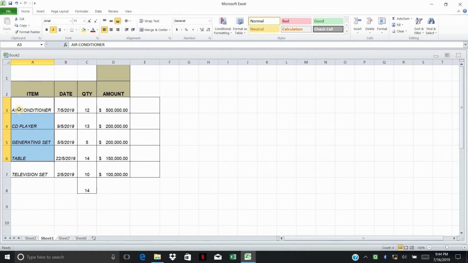Air conditioner, CD player. As you can see, air conditioner starts from A, C, G, T, T. So the next one is, if you are sorting from Z to A, that is from the bigger to smaller. You sort Z to A. You have T, G, C, A.